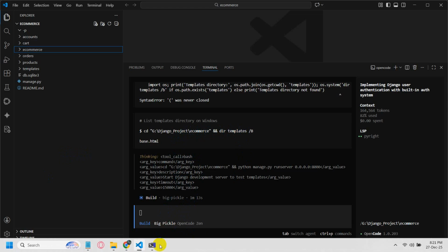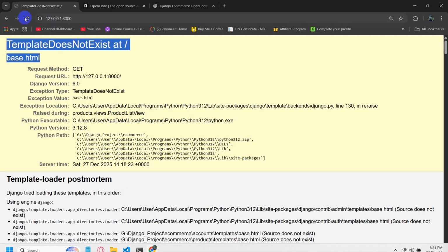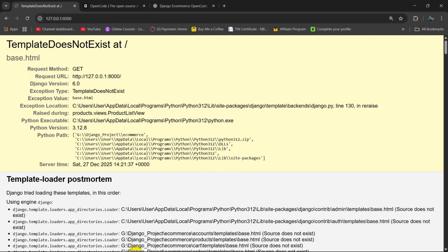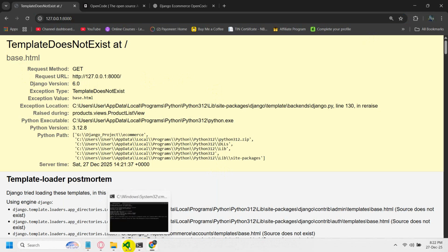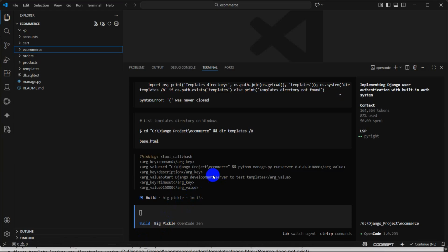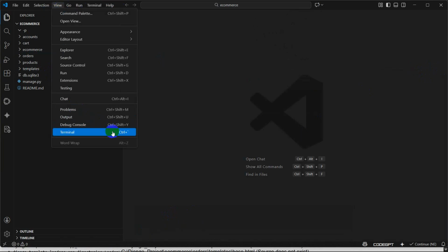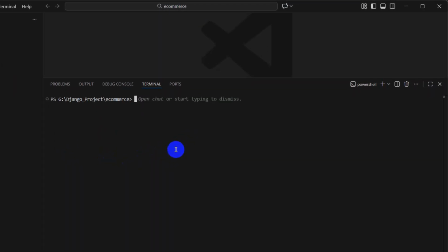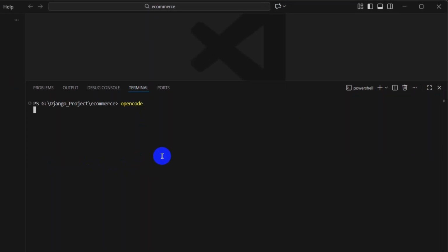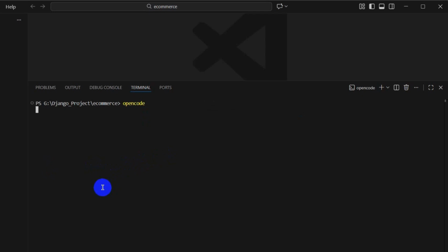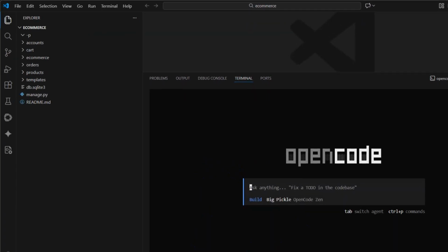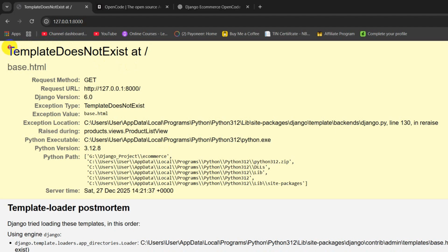So it seems it's complete. Let me just go to the browser and refresh here. It seems for some reason it's not able to create the base.html file. Okay, what we can do is that let me just close this, and let me just restart the terminal again, and I'm going to server here open code, press enter, and here I'm going to give the error again.